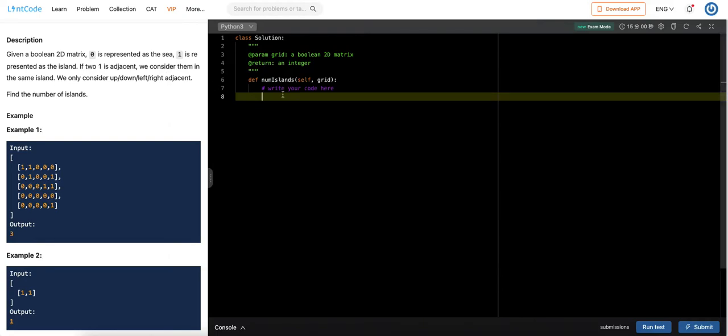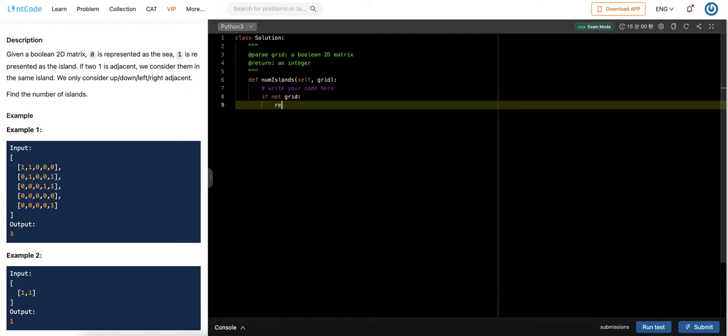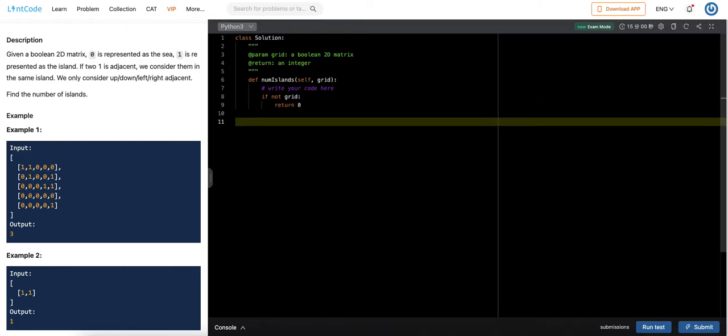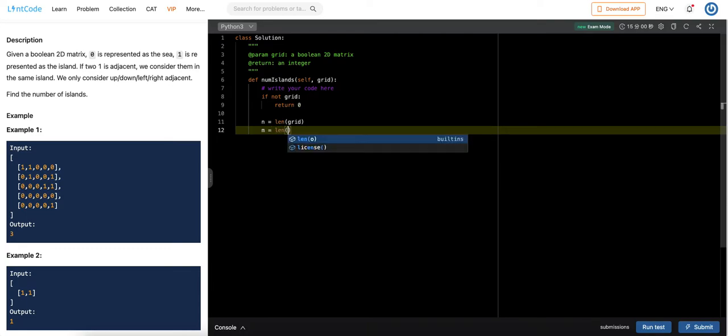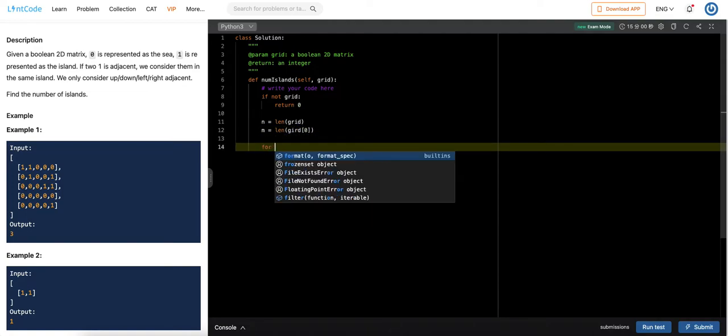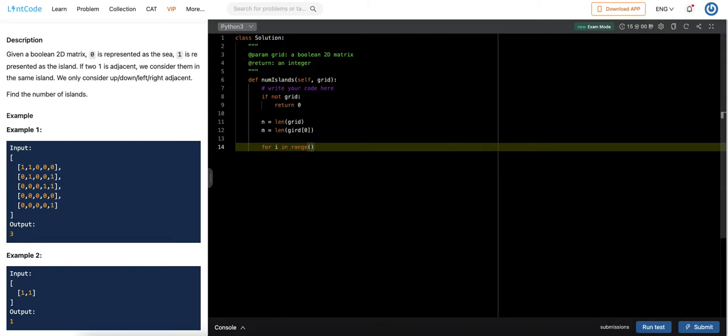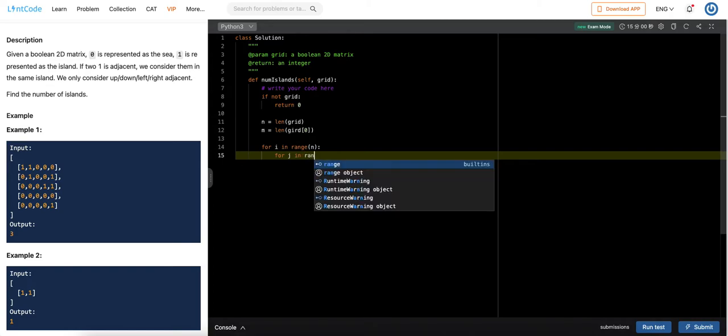So let's start writing the code. We start off with the sanity check, and if not grid, we will just return 0. Then we set m for the length of the grid and n for the width of the grid. Either way, it doesn't really matter. And here comes the loop through of the entire matrix as we talked about before.